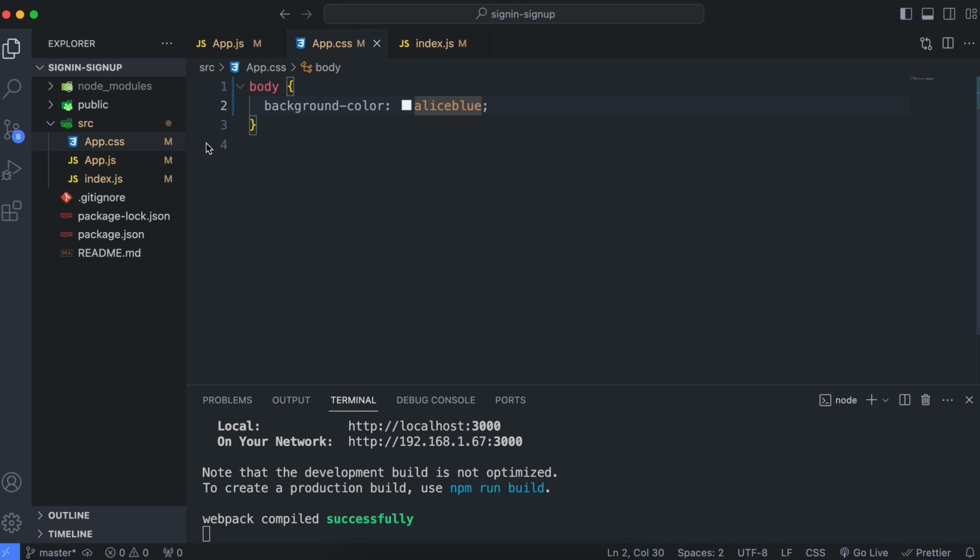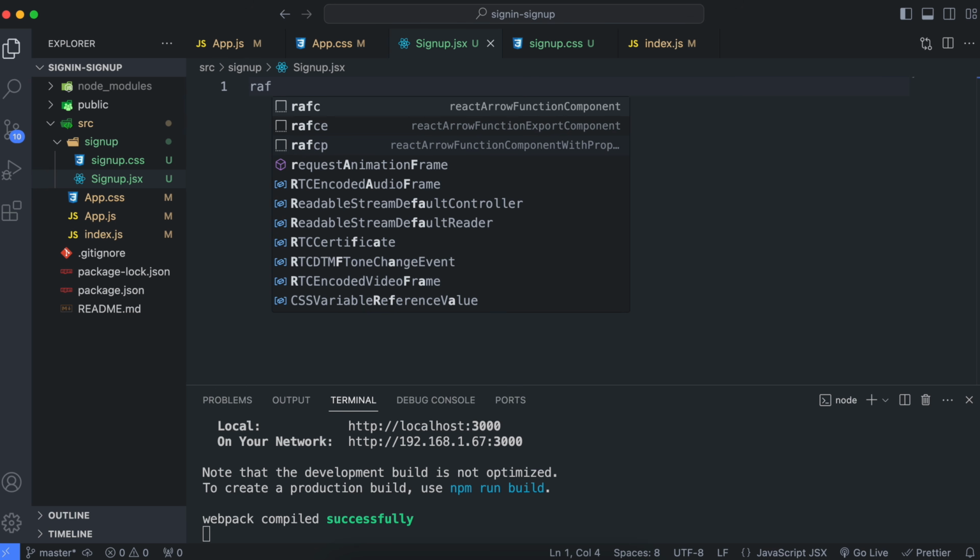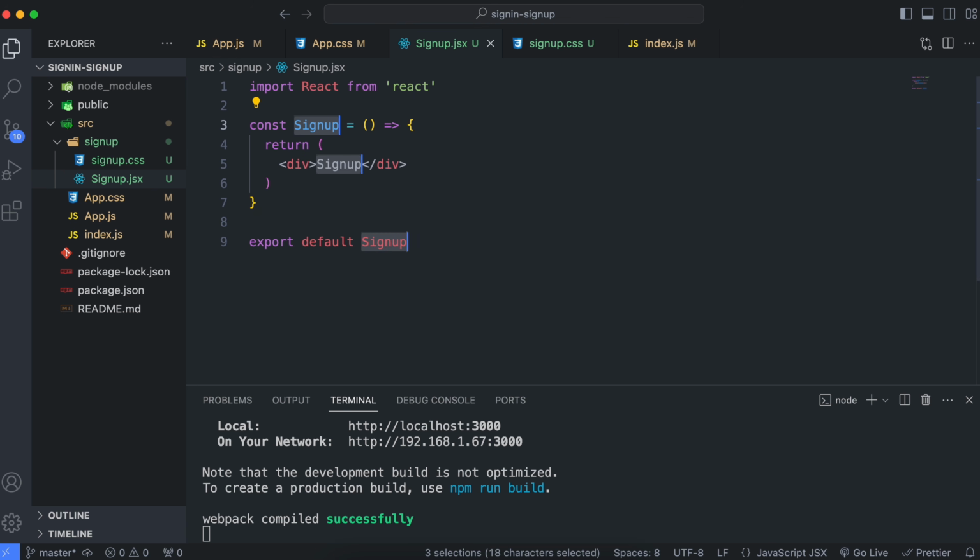Now first of all, we will be creating the folder structure. If you go inside this source, click here and click on new folder, and inside here let me create a signup folder. Inside here we need to create signup.jsx, and similarly we need to create the css as well, so type signup.css. Inside this signup.jsx, let me create a React component. Just type rafce. Since I have installed the ES7 extension, this has automatically created it for me.